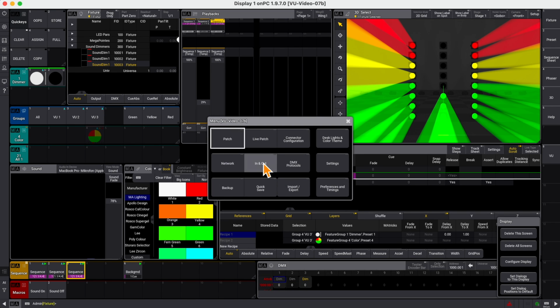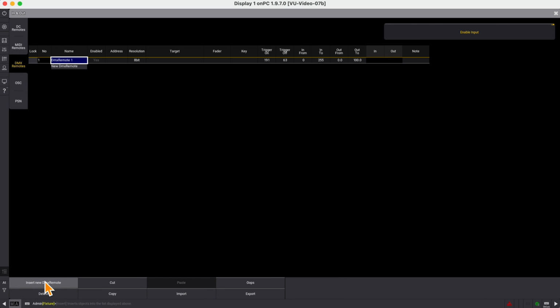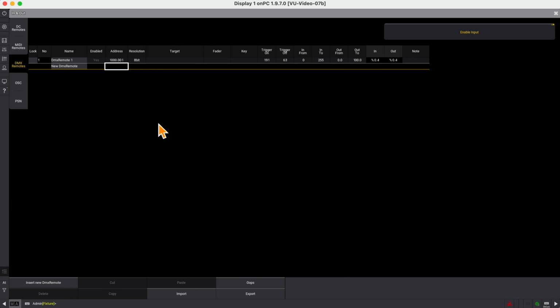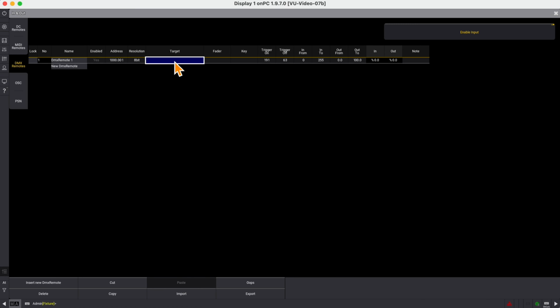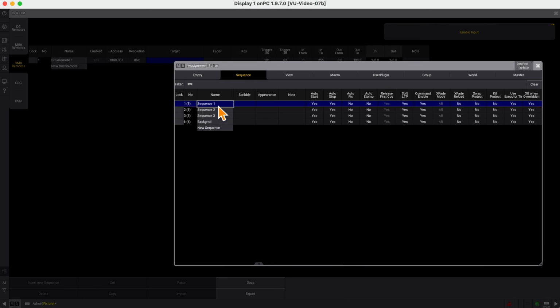We go to the in and out menu and select DMX remote. We create a new DMX remote with the address of our first sound dimmer. We link this to sequence 1 and select temp as the fader mode.